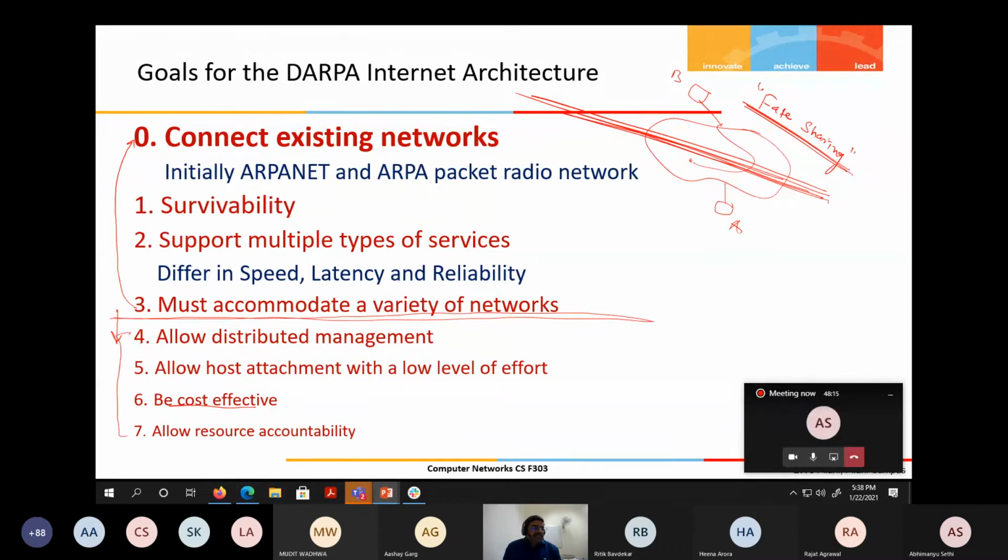Goals number 4, 5, 6, and 7 have not been perfectly achieved in the internet architecture. Distributed management is there, but it means we don't have any application on the internet.